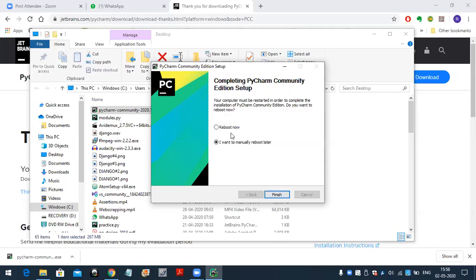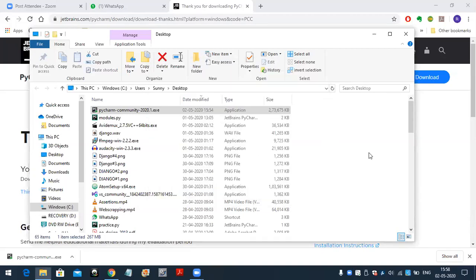If you want to reboot immediately, click on reboot now. Otherwise, you can select this one: I want to manually reboot later. So now click on the finish button. Installation successfully completed.